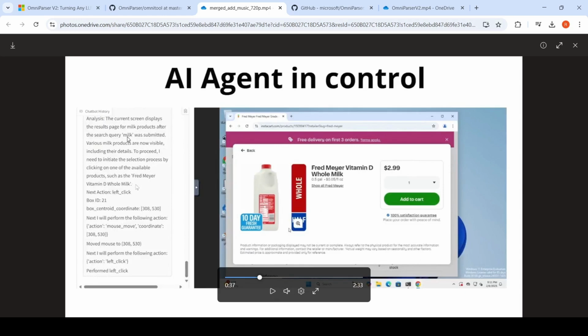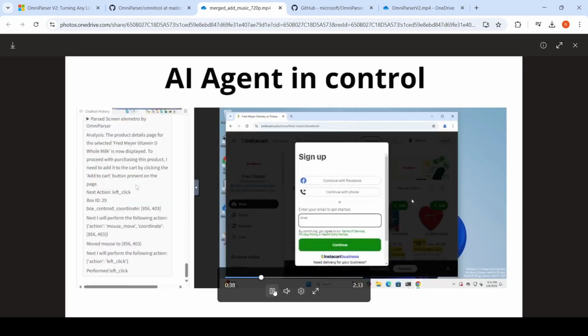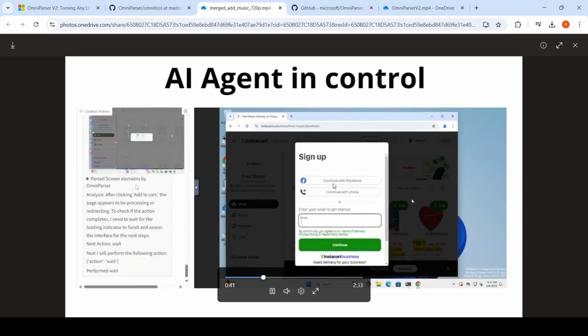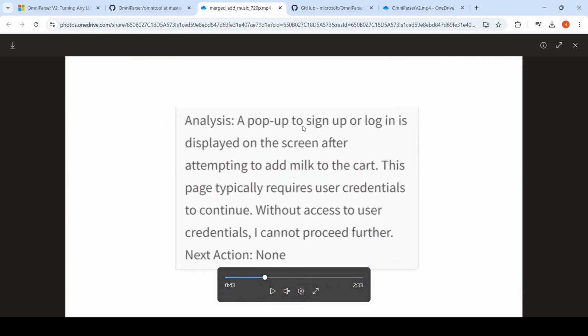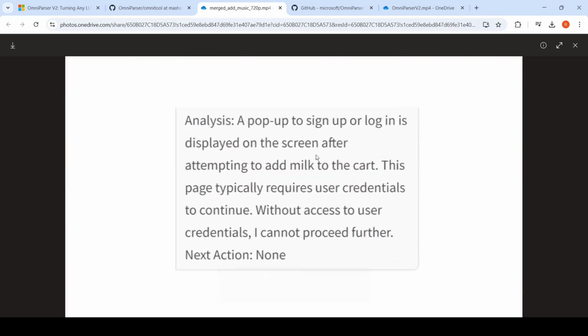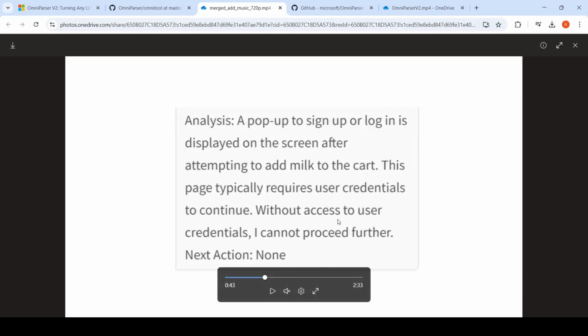Okay, the current screen displays the result page for milk products. After the search query milk was submitted, various milk products are now visible, including their details. To proceed, I need to initiate the selection process by clicking on one of the available products, such as this Fred Meyer vitamin D whole milk, and then it adds to the cart. Once it adds to the cart, this screen pops up which asks for credentials, right? So it says that to proceed further, user credentials need to be entered. Without access to user credentials, I cannot proceed further. Okay, so the next action is none.